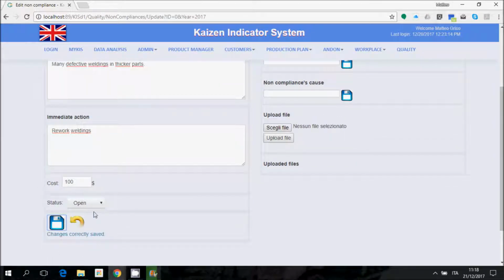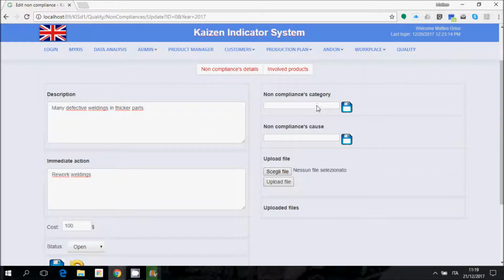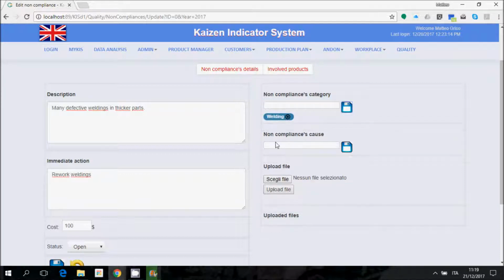Also, when the non-compliance will be closed and we end to input this data, we can change the status of the non-compliances from open to closed. Okay, now we can add some more data. That is the non-compliances category. In this case is welding. We can write, or if there are categories, there will be a list and we can choose from this list. So now let's save the welding category.